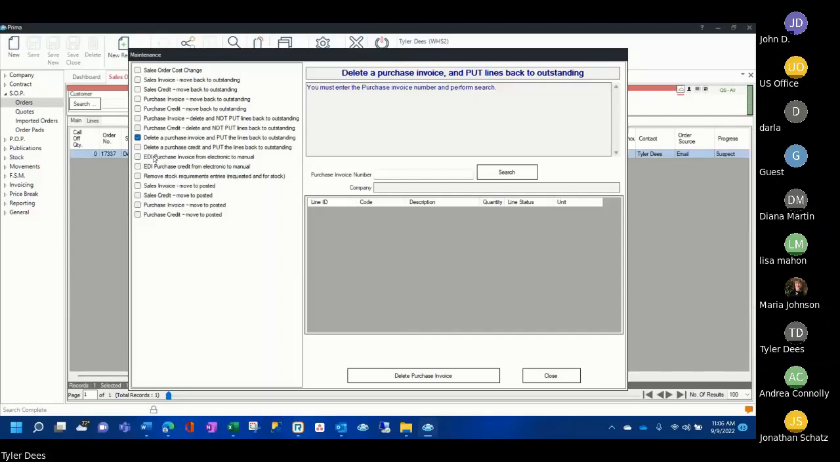Next, we have EDI purchase and credit from electronic to manual. These electronic invoices and credits, you can't make changes to them when they're electronic. So if you need to do that, you'll have to come in here, change it to manual, and then you'll be able to make changes on those.